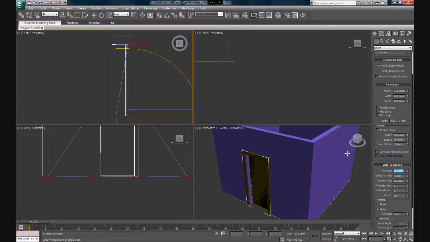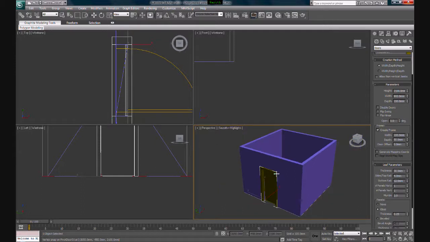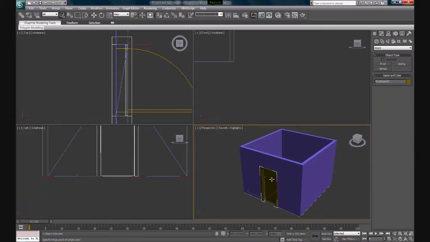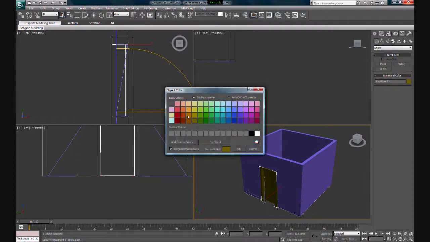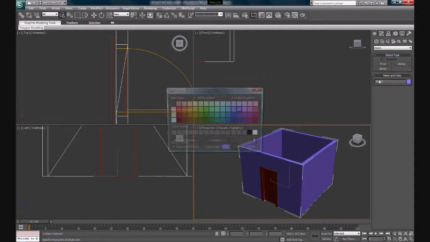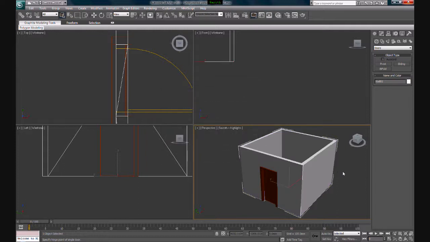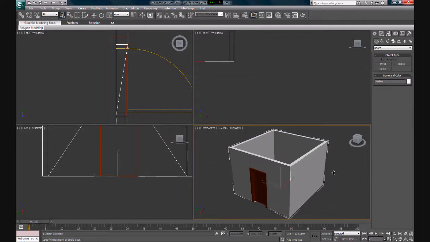So if you want to change the color, you just need to, before that, right click to finish up your door modeling. So now if you want to change the color of the door, select door and you can change the color here. So let's make it brown, and as for the wall, let's turn it to white. Now this makes a lot more sense.